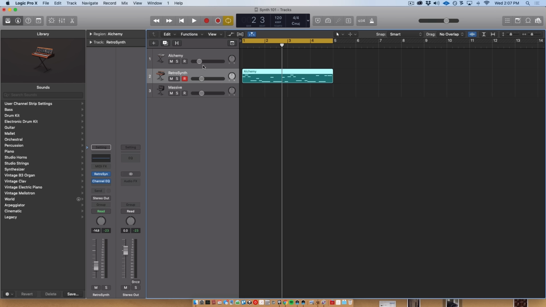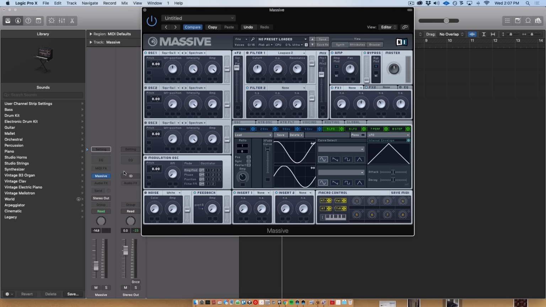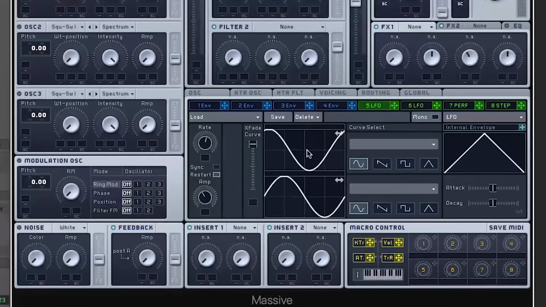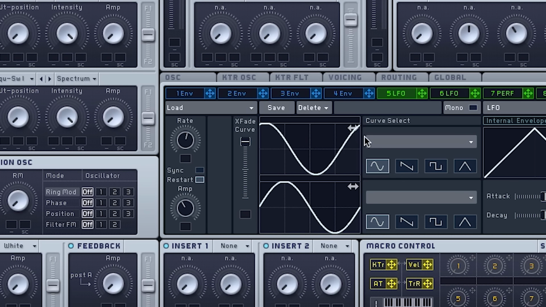By itself, an LFO won't do anything, but if we tell it to modulate some other part of the synth, we can make some cool changes to the sound. Let me show you how it works. I'm going to be using a synth called Massive to show this off, but you'll find LFOs in any synth. Here's our LFO, and this is the waveform of our LFO. As the waveform goes up and down, so will whatever we assign it to.